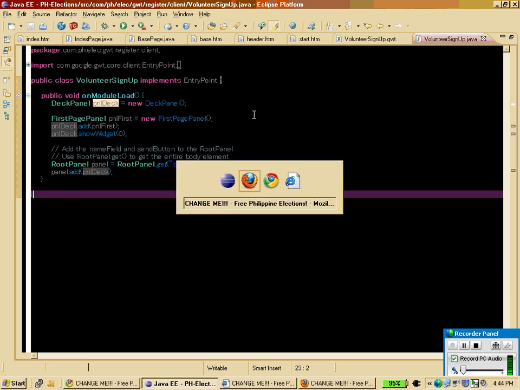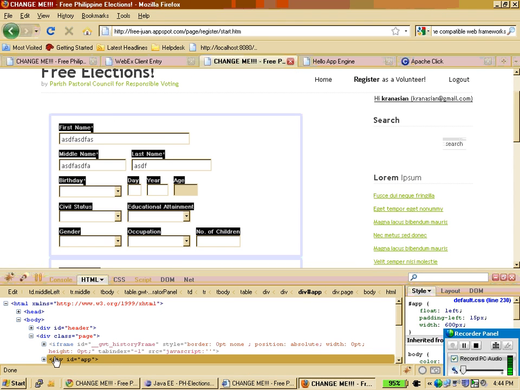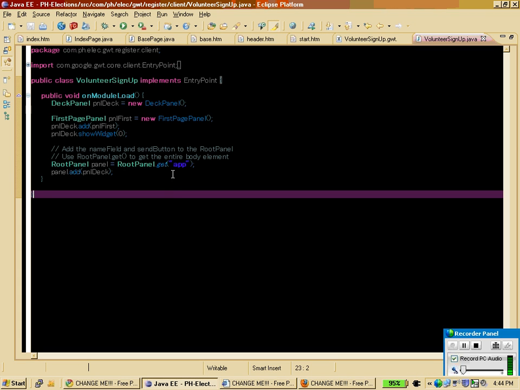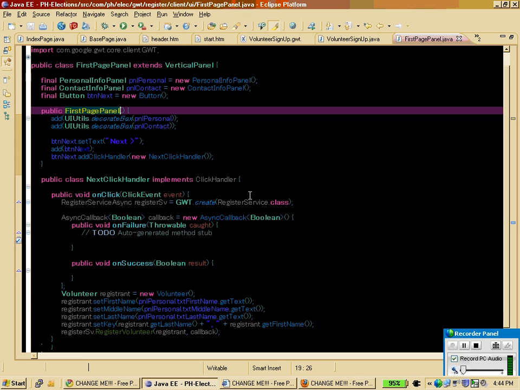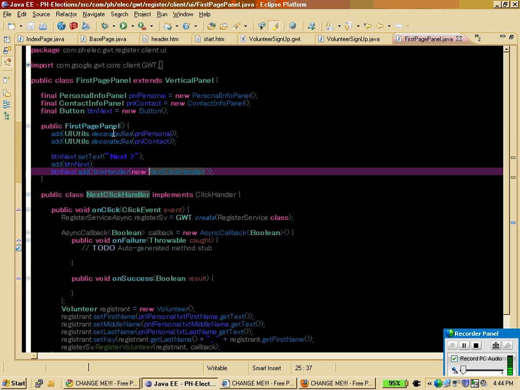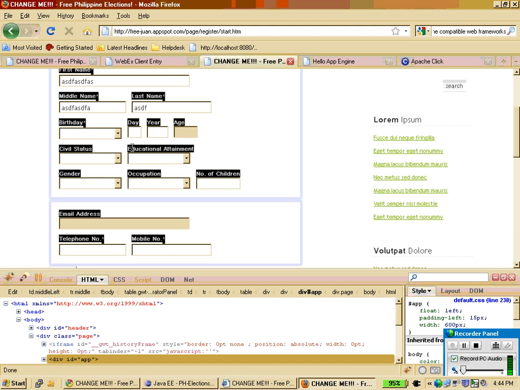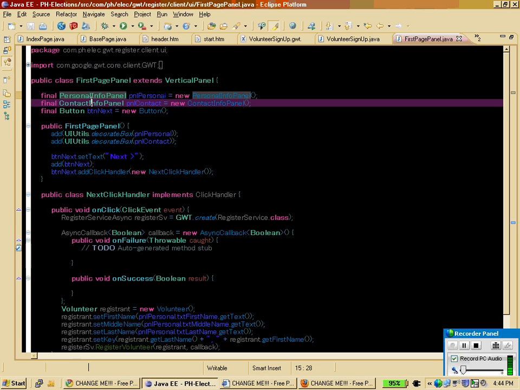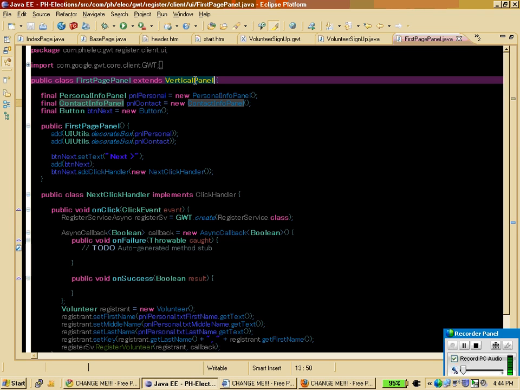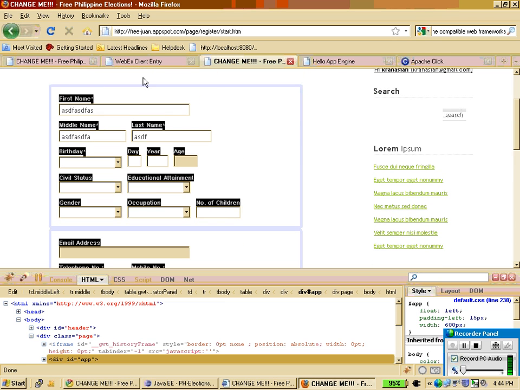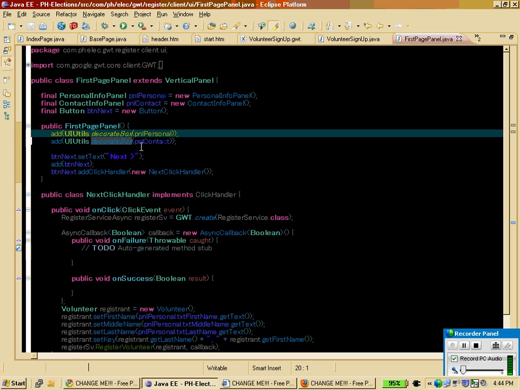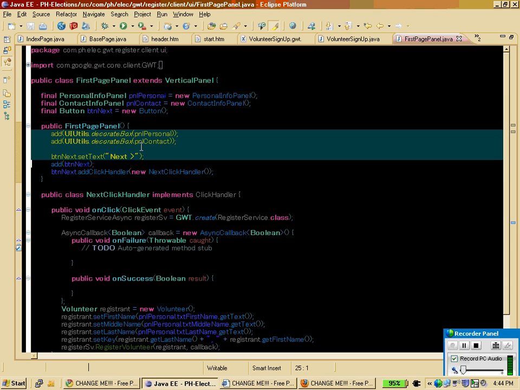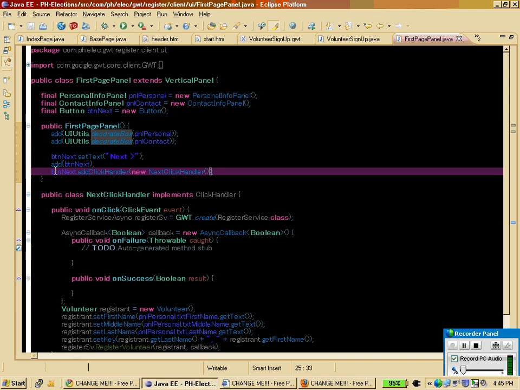So this volunteer sign up, this entire component you see here, this one chunk, has no HTML. It only has this Java code. So let's open this first page panel which I created. If I open this, it looks like this. Ignore the next click handler. It only actually has two pieces: the personal info panel, which is the top part, and the bottom part is the contact info panel. I just extended the first page panel as a vertical panel, simply because it's vertical, right? You see one component here, second component down here, and the third component is just the next button. You see here it's just added personal, then contact, then set the text of the next button, then I added it so that if next gets clicked, it calls the next click handler down below.